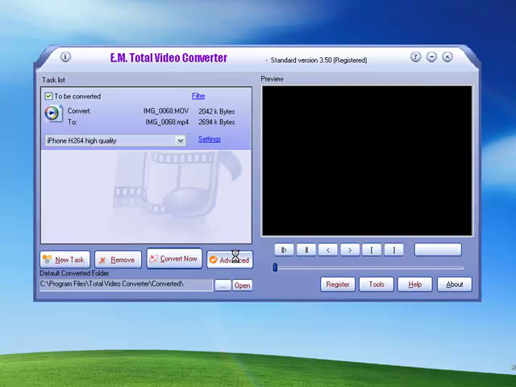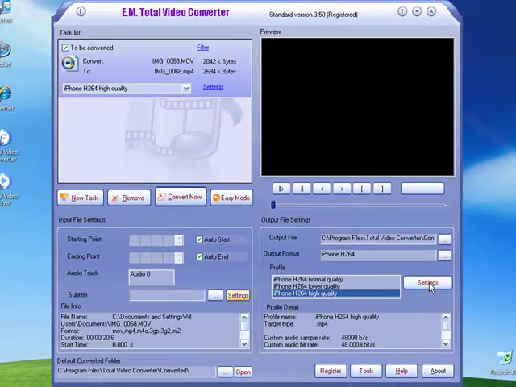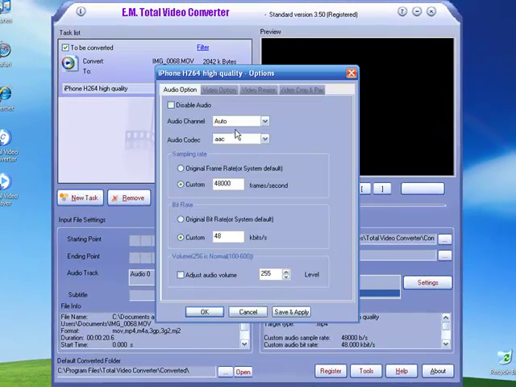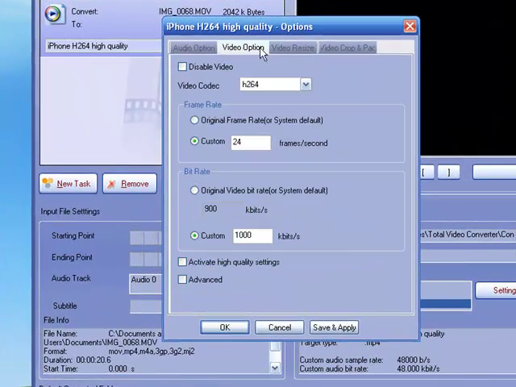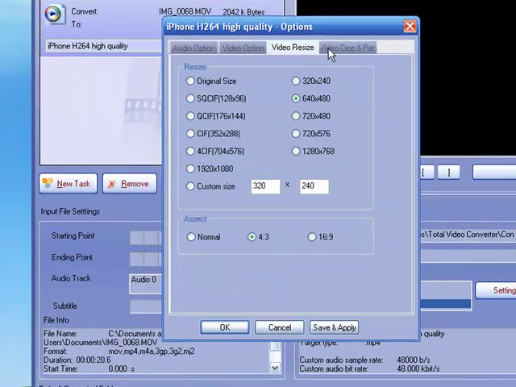You want to go to advanced settings. Okay, and here you click on settings to the right. Disable your audio. You do not want your audio playing in the background on your iPhone while it's on. Okay, we're going to go to video resizing. Customize size for your iPhone. Okay, go ahead and change this. It's going to be 480 by 320. Once you're done with that, go ahead and save.